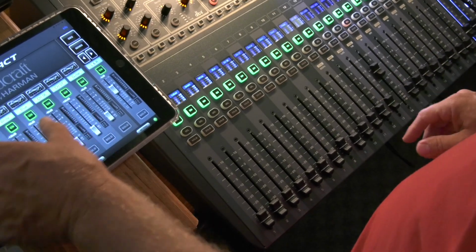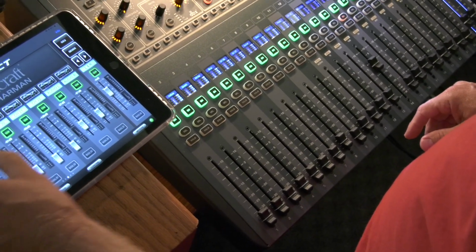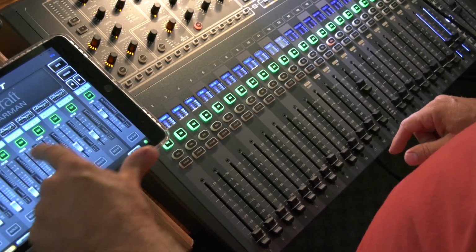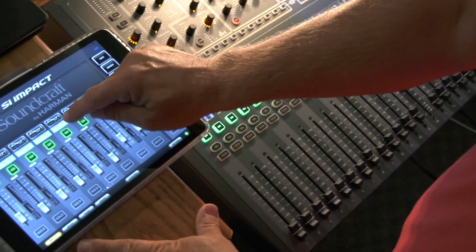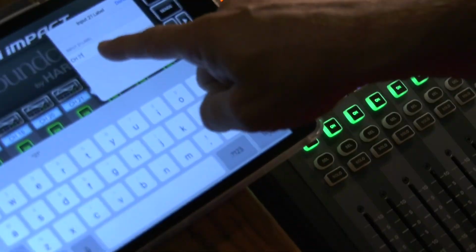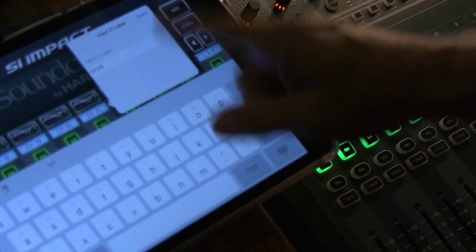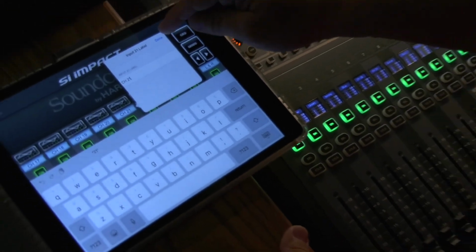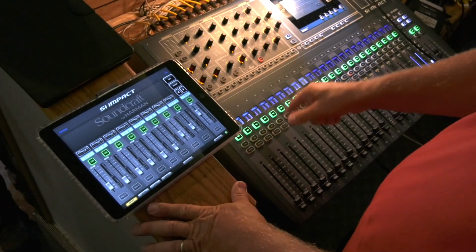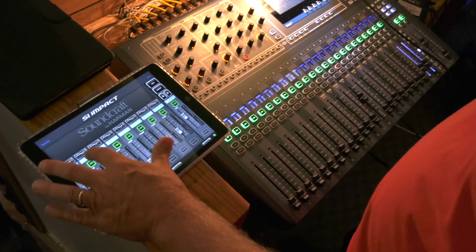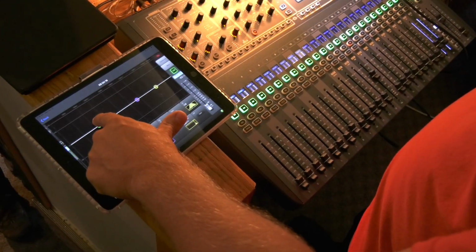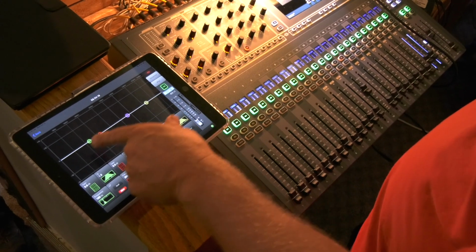So for instance, I'm just going to go to one we're not using, and they're all labeled. If you do want to label a channel, you press and hold that, and that'll come up, and you can just backspace and type in the new thing, and then you hit done, and it'll change the wording on there. But if you want to change equalizer settings from there, you can go to this page.